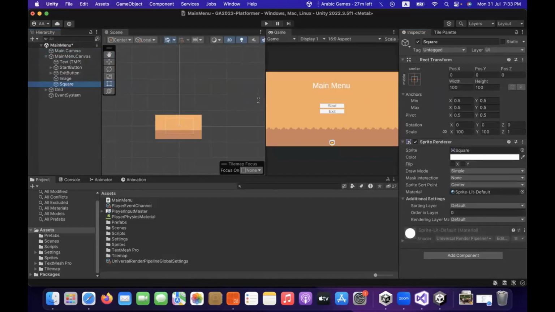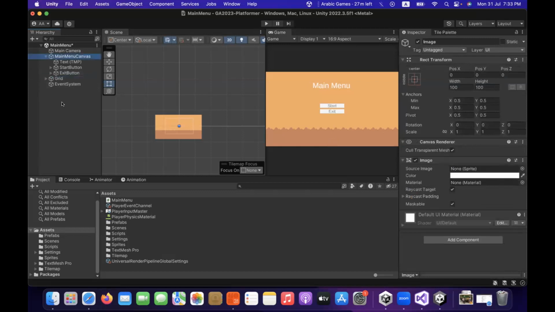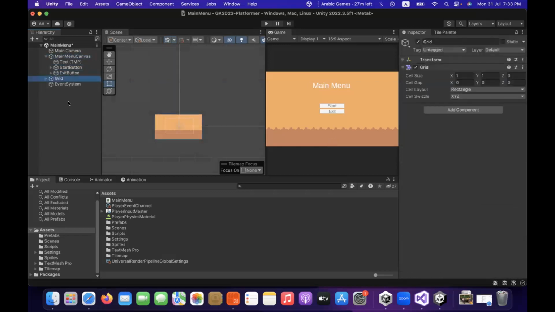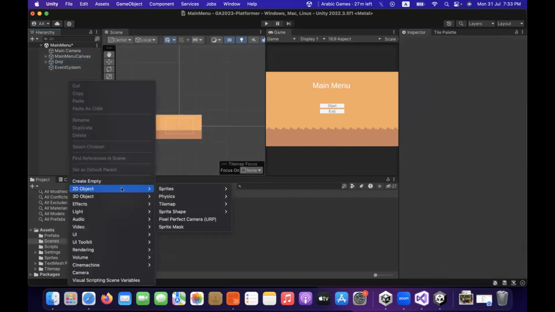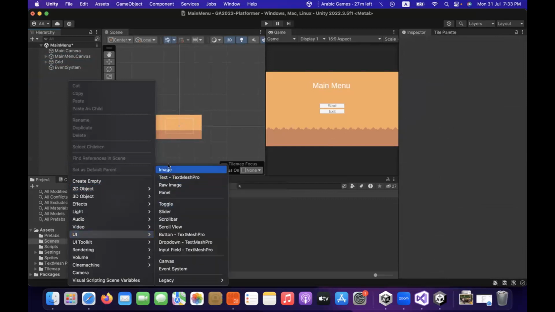In which case do you use a sprite and when do you use an image? You use a sprite inside your game. This means that your character is a sprite, your enemy is a sprite, your tile map is a sprite, and you only use images inside the canvas. The way you can know which one to use is when you right click: if you're creating a 2D object, you're going to use a sprite. If you're going to create a UI, you're going to use an image.